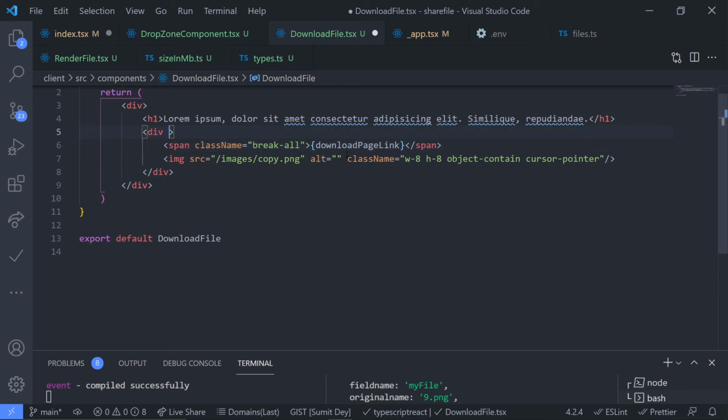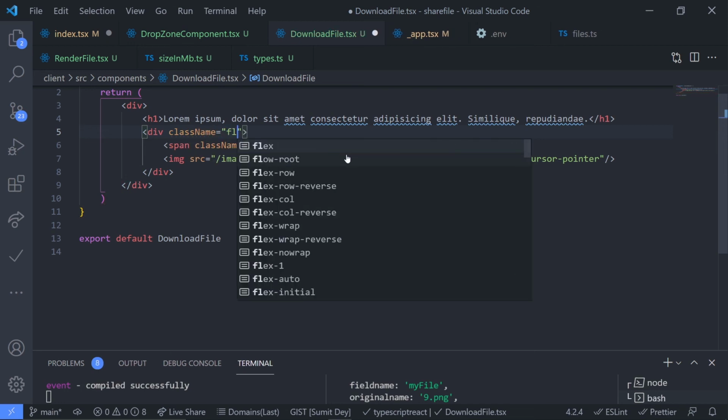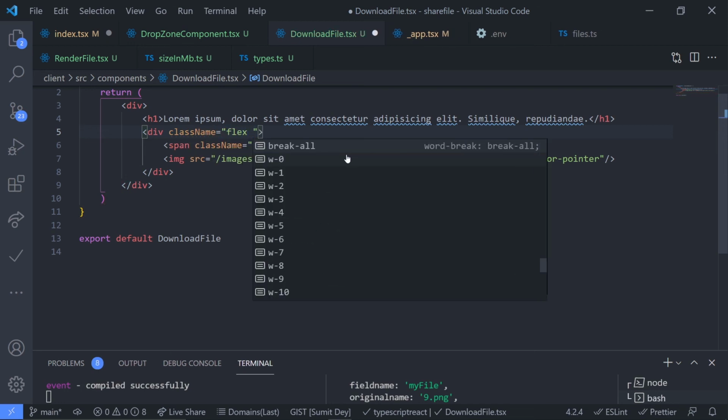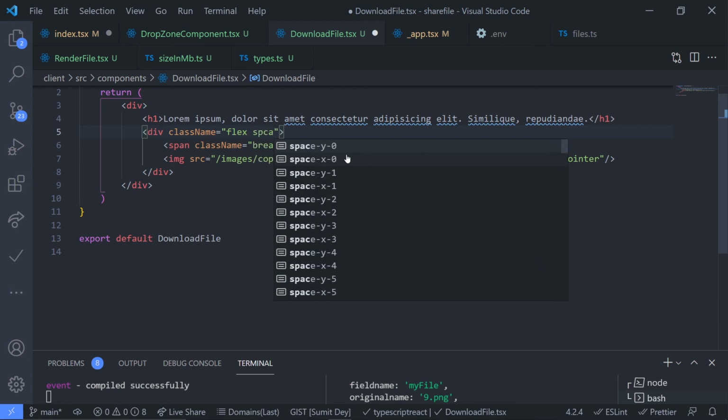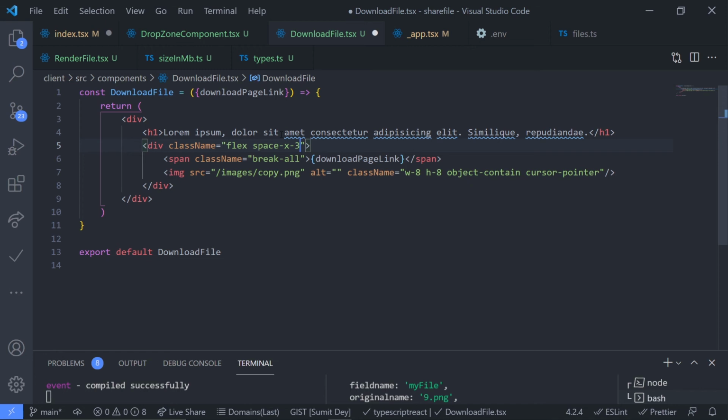And then the div which wraps this image and the span, just add some className. It should be a flex box, so flex row, and the space between the items is around 3 units, so space-x-3. Cool. And then target the parent div, just add className. I'm only going to add some padding, so padding is around 1 unit.